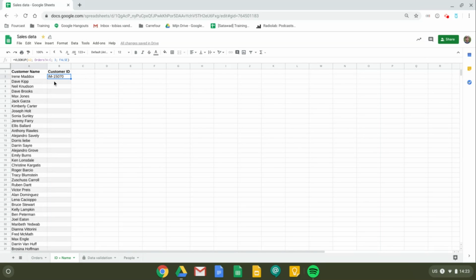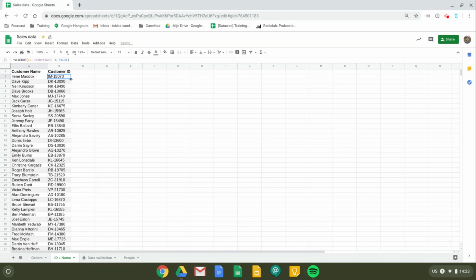And you will see that the matching customer ID to the name Irene Maddox will be showed. To return all the customer IDs for all the rows beneath, you just double click the little square in the right bottom corner. Okay, so now you can see that all the customer IDs matching the names are listed correctly.